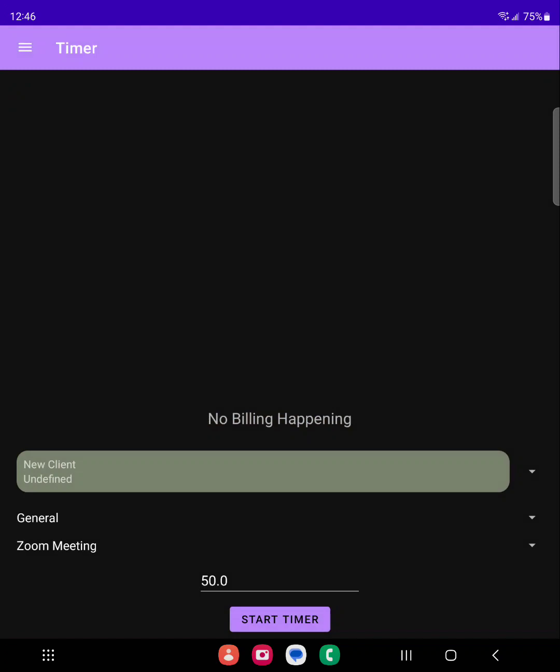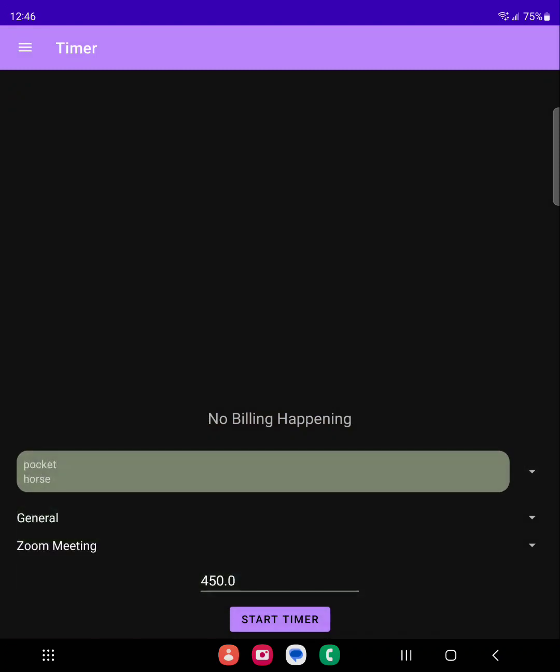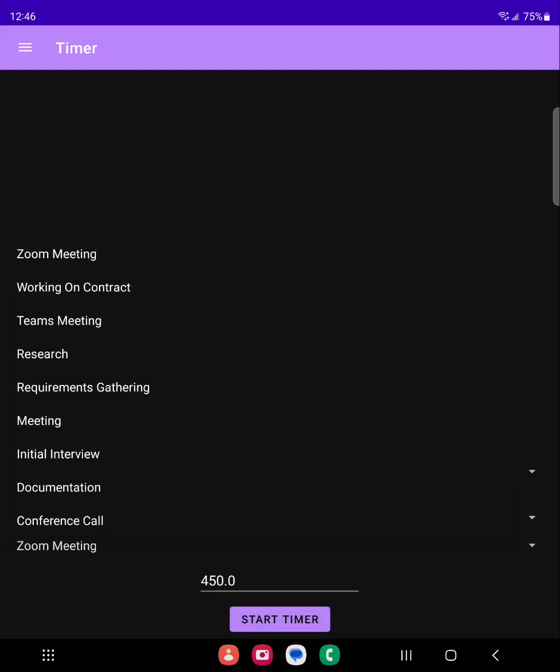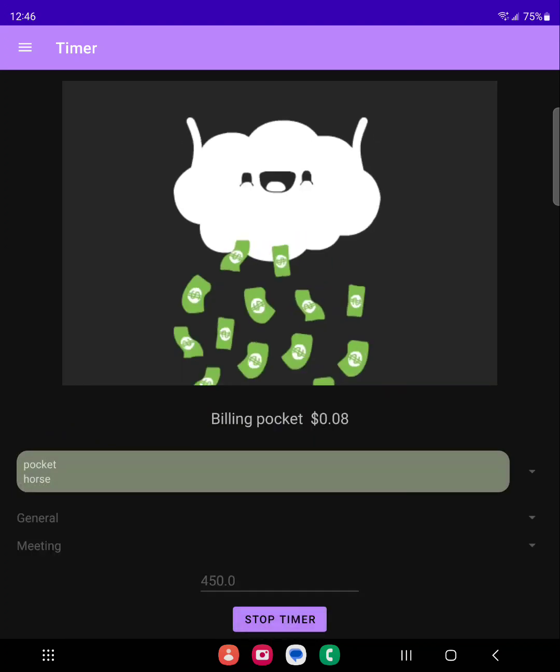So right now we go into the timer tool. I'll build this guy here, Pocket the Horse. We have categories that we can make notes about what we did. There'll be custom categories that can be added later. So if you decide you have a category of notes that you want to use, you can pick that. Generally we're going to bill Pocket for a meeting right now at the bill rate of $450 an hour. So there we go. I am billing Pocket.